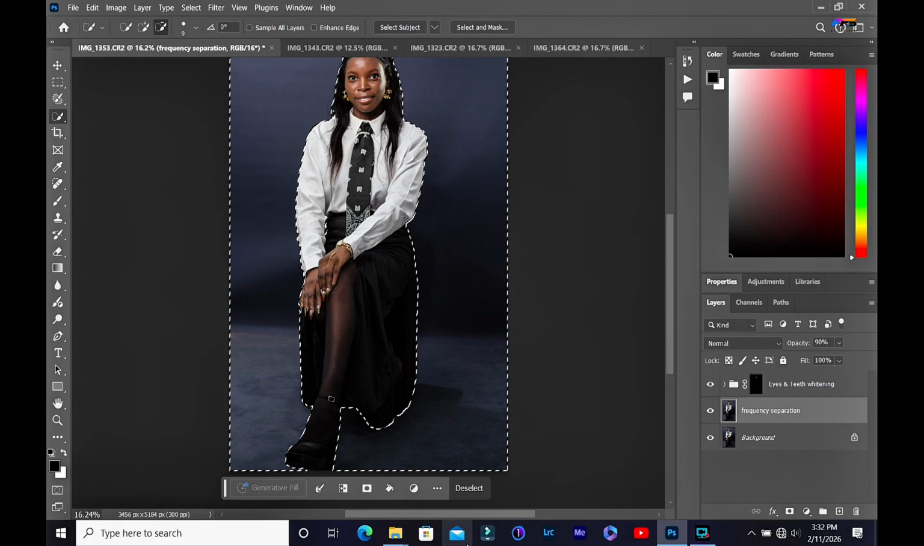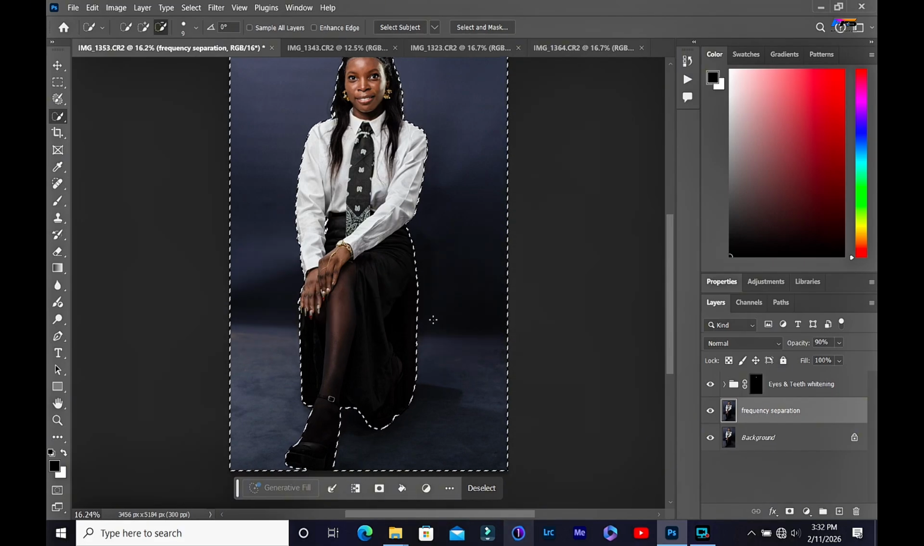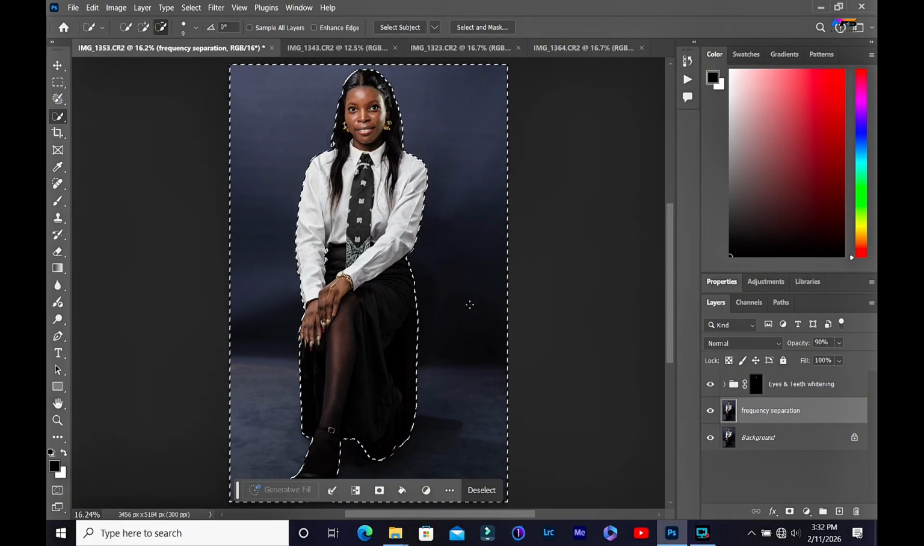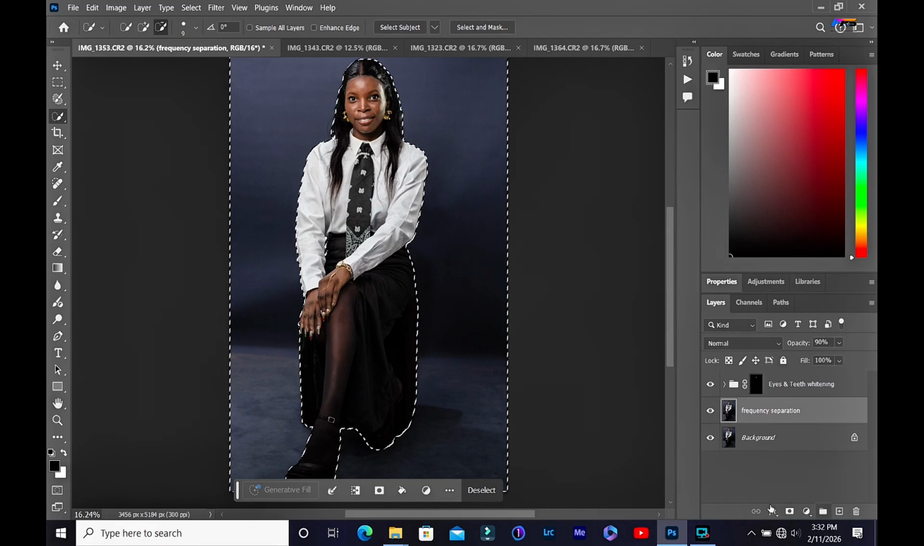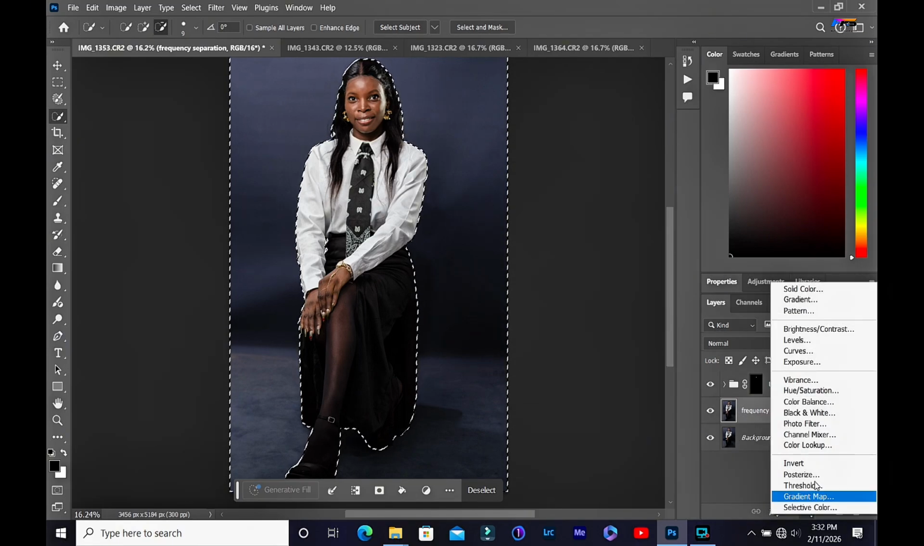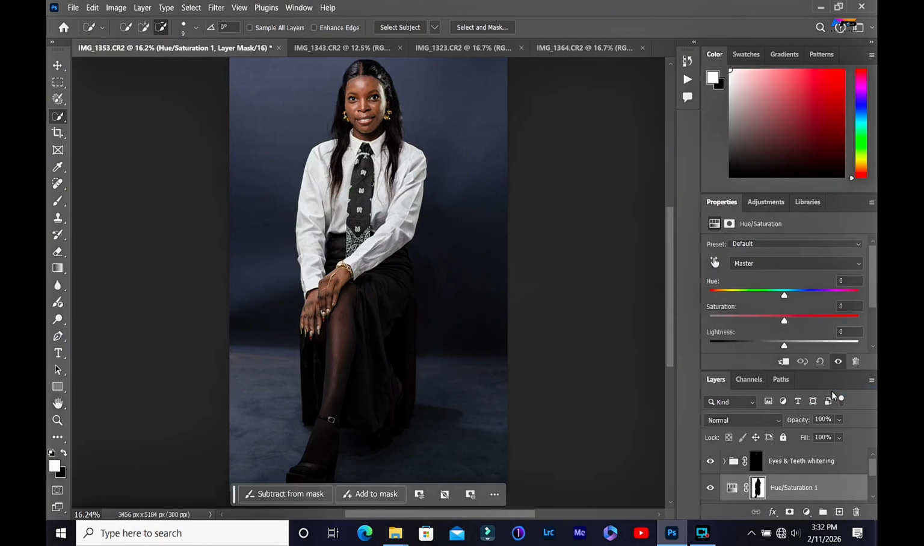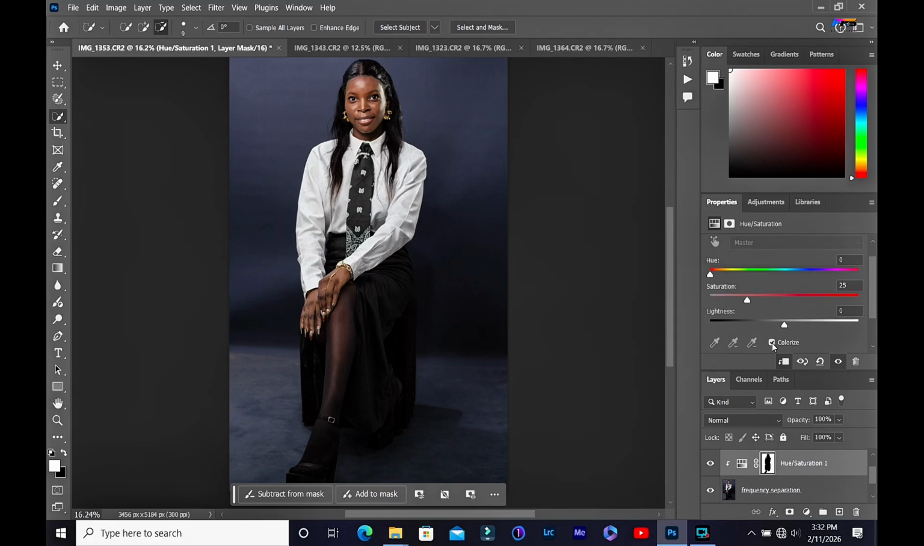Once your selection is done, hit Ctrl+Shift+I to invert your selection. Then, when that's done, you move to your adjustment, Hue and Saturation. You click on the adjustment layer, create a clipping mask to it, then tick Colorize. You're good to go.